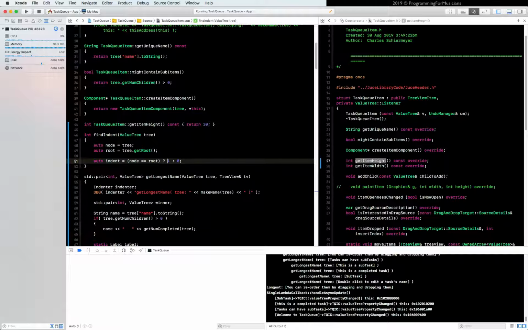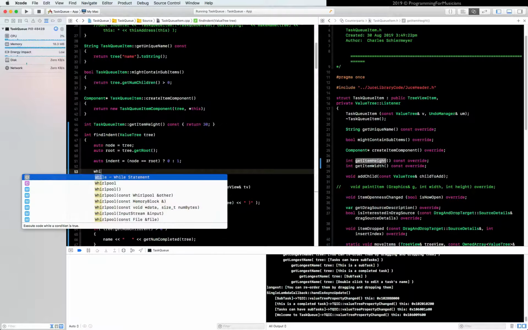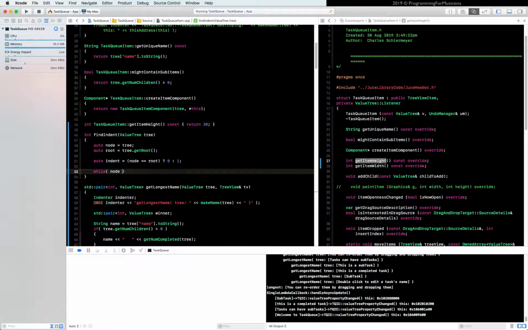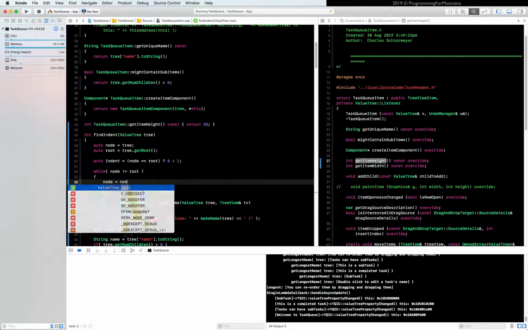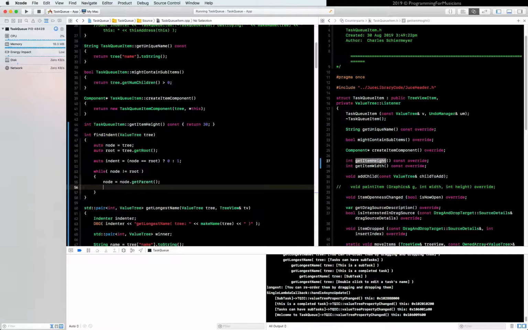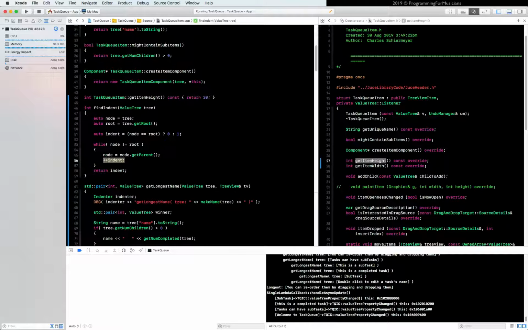Was that what it was? Maybe it was the other way around. I can't remember. If the node is root, it's indented 1, otherwise no, we'll do it the other way around. We'll try that and see how that is. Okay, and then now we can recurse through it, or not recurse, we can just say if the node is not the root, then node equals node.getParent, and increment our indent, plus indent, and return indent. I think that's what it was before.